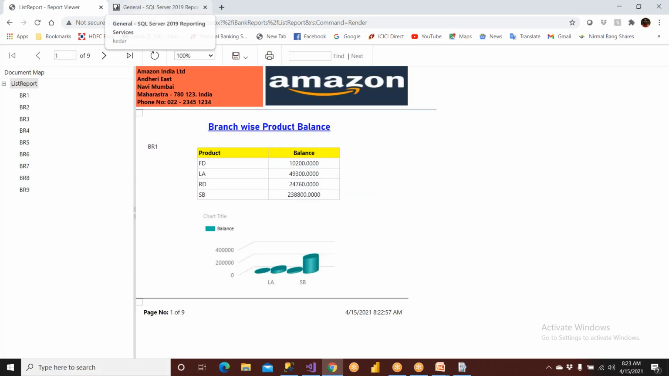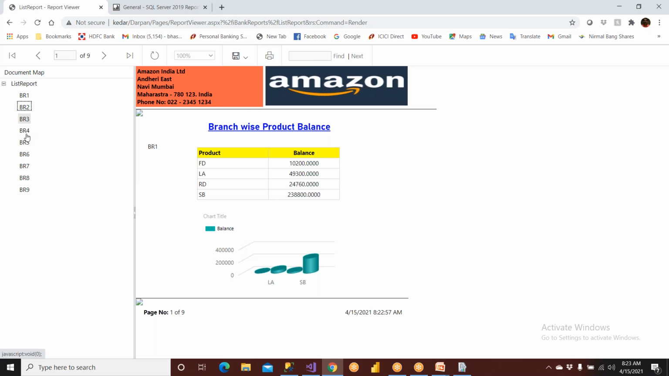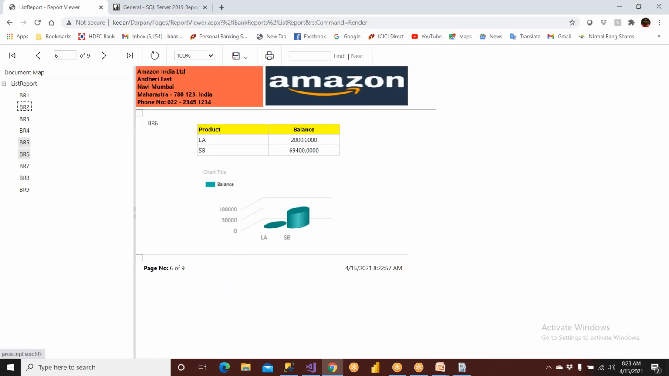So this is the report I needed. I wanted to download this to PDF. Clear? So I have a document map, so that is going to work. It is working fine. BR6, BR4, everything is fine here.